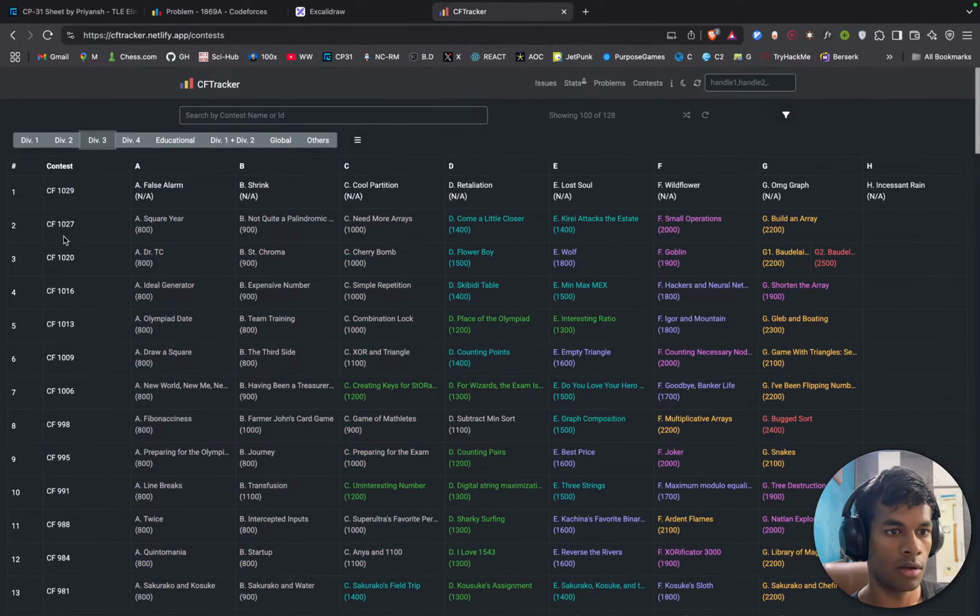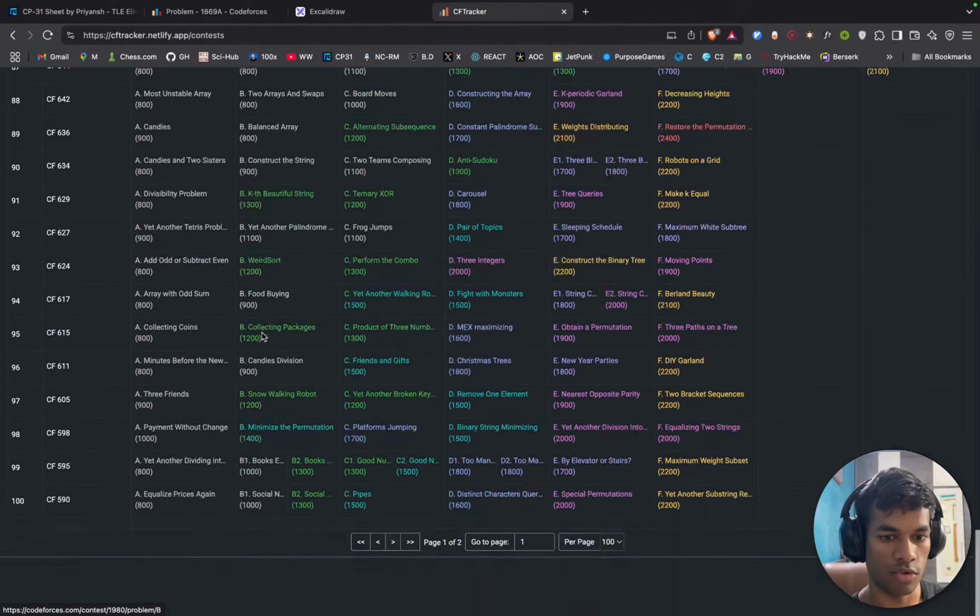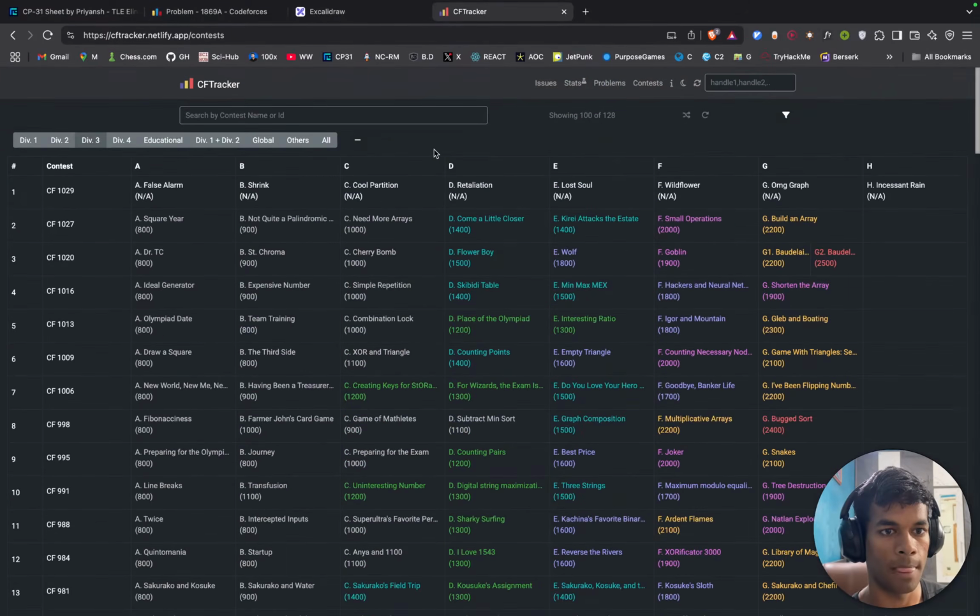And then, okay, what am I even looking at? CF, need more array, search by contest ID. I do not understand what I am looking at right now. These are questions. Okay. And stats handle.